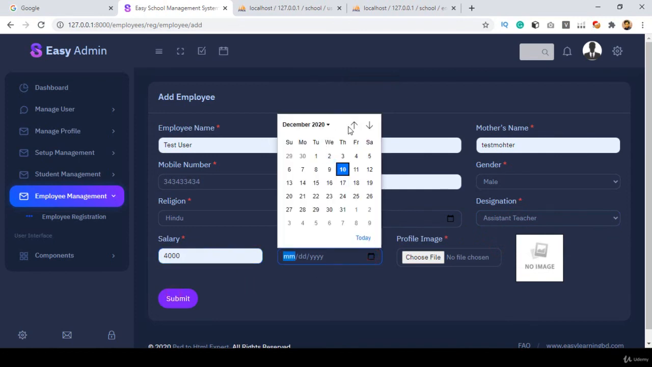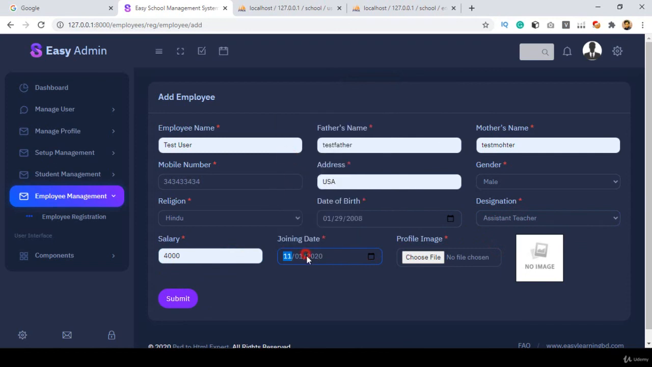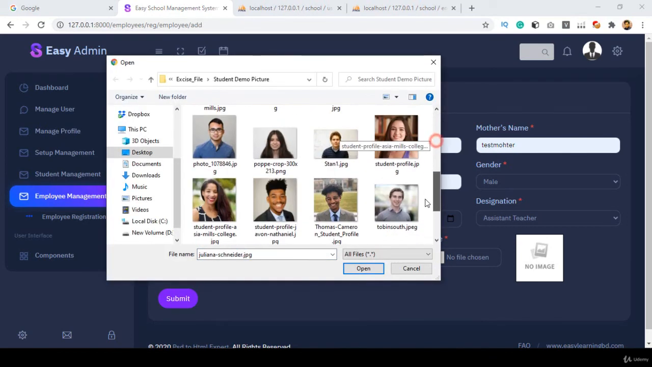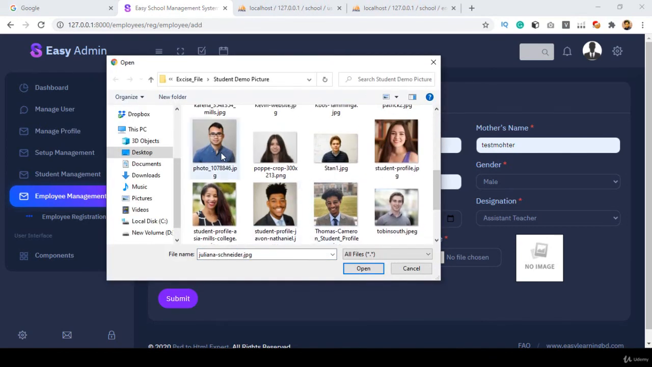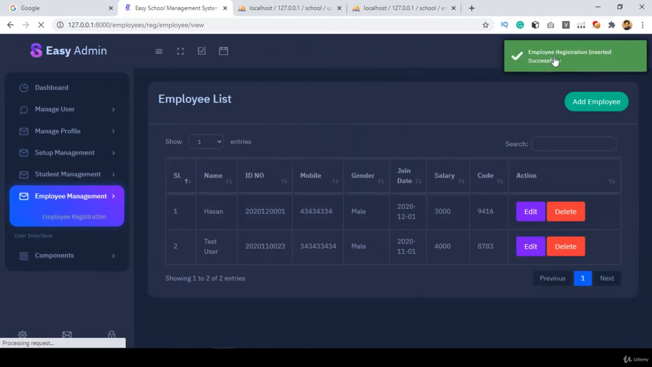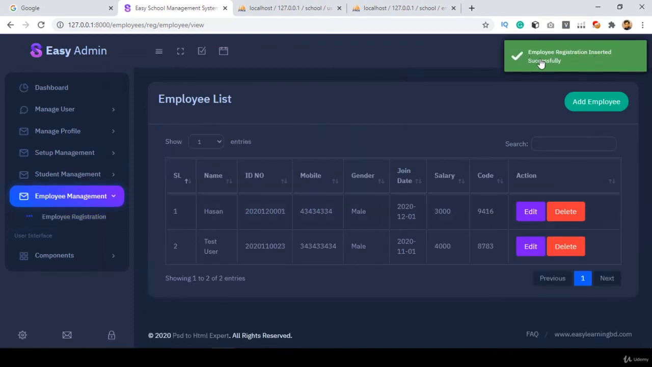Joining date I also want to change. Joining date will be November. Okay, November. That means the ID will be generated as 202011, and then that is our date, right? And then that is our profile image. I choose one of the profile images right now for this user, this one. Okay, I open it. Now click submit. Yeah, you can see it's perfect. So that is our employee registration inserted successfully.